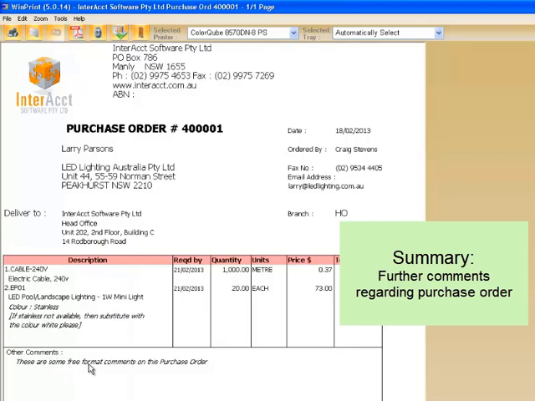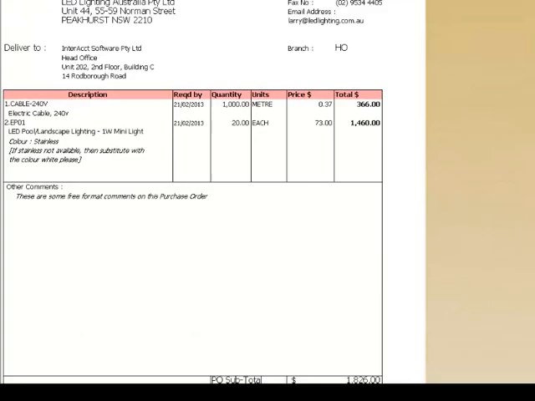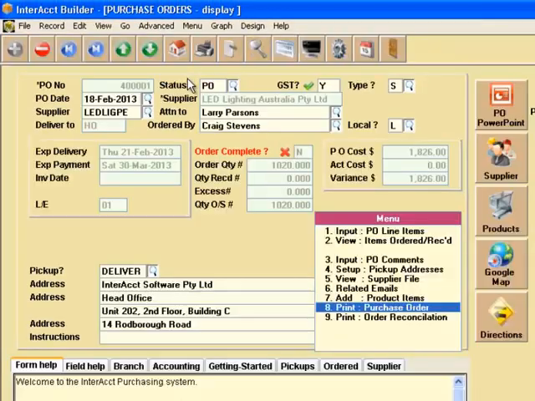And then there are further comments on the overall purchase order as well. Again, it's a free format area. You can have as much as you like in that comment area. If we go down the bottom, not surprisingly, it's got a total there and the GST effect on the purchase order. Okay, close that down. I'll just go back to the main menu again.